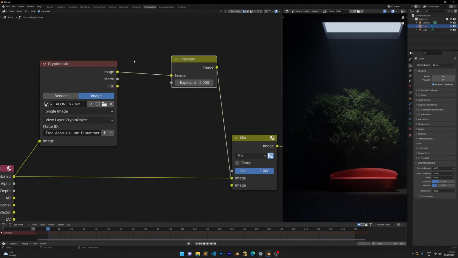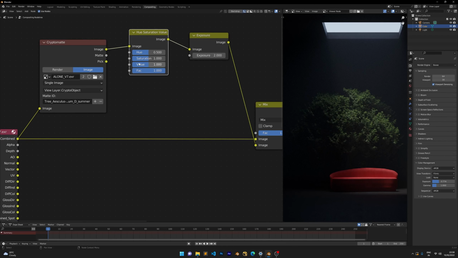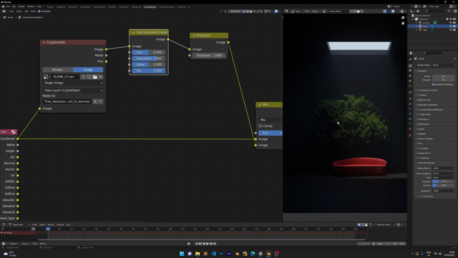But it's still a bit dull. So what we need to do is add a hue saturation value node and change the saturation. If I set this to something like 1.2, okay, look at that, it's getting there. Maybe 1.5. Boom, look at that. Now that's classy, that's looking really good.